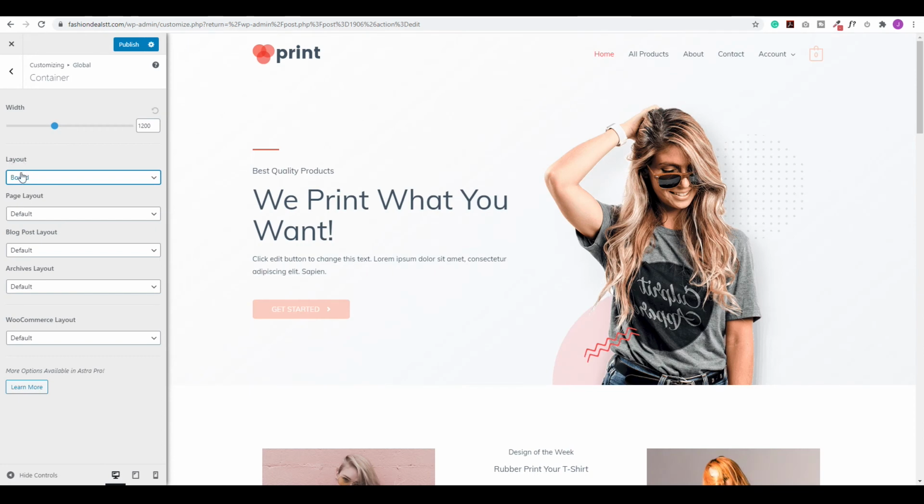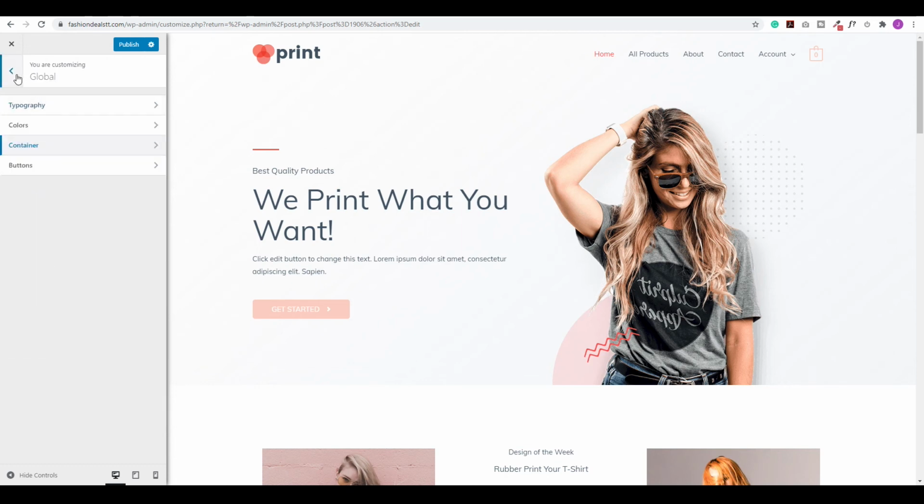We could also change the layout here by choosing if we wanted it to be content box or full width contained or full width stretch, but we'll leave it as boxed. You could also change the default page layout as well as the blog post layout and your archive layout. The WooCommerce layout could be updated as well, but we'll leave it as the default. Let's go back and back out again.